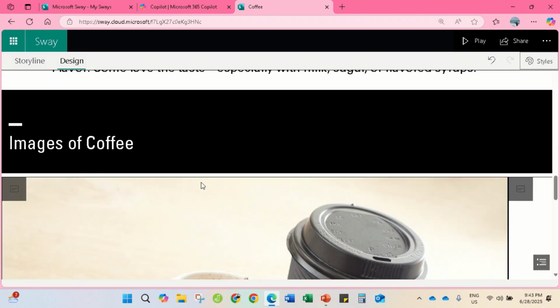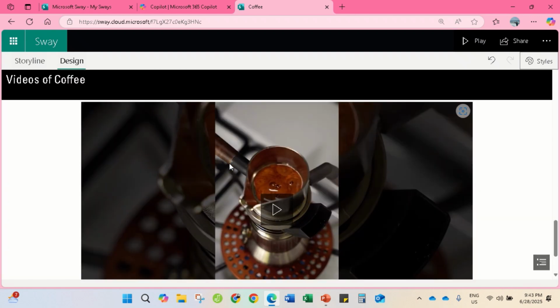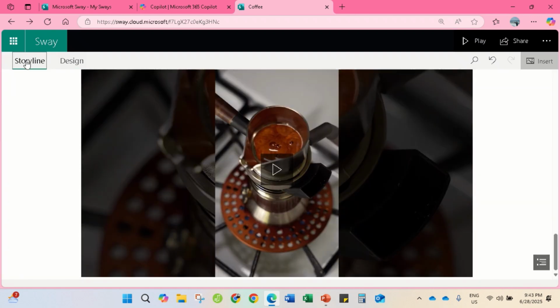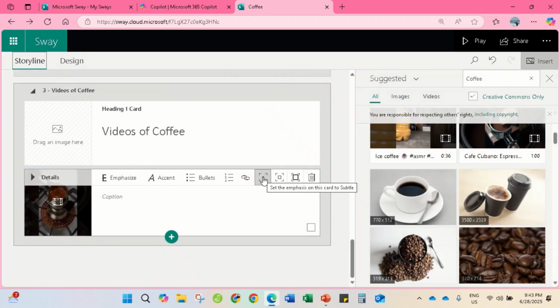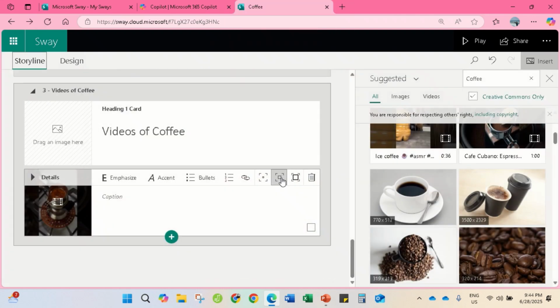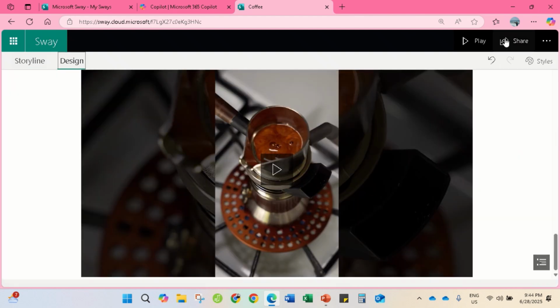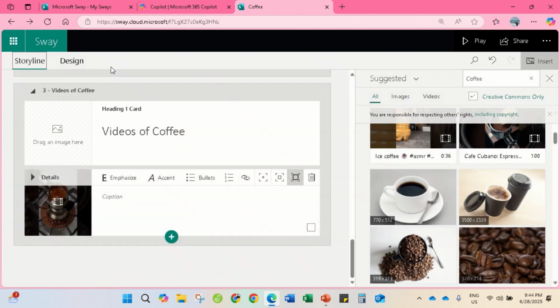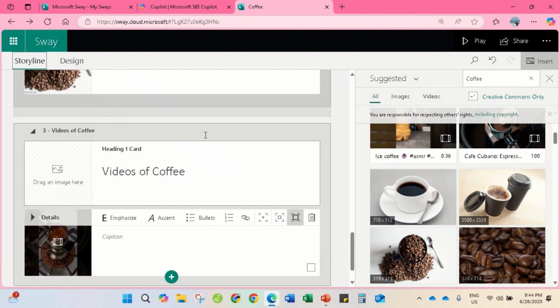However, in the storyline, this is now the video. You can select the size: subtle, this is the moderate, and this is the intense. So the moderate would be the size, a little bit bigger. And then in the storyline, if you want to get intense, it will be bigger. So those are some basics on how to look at Sway.